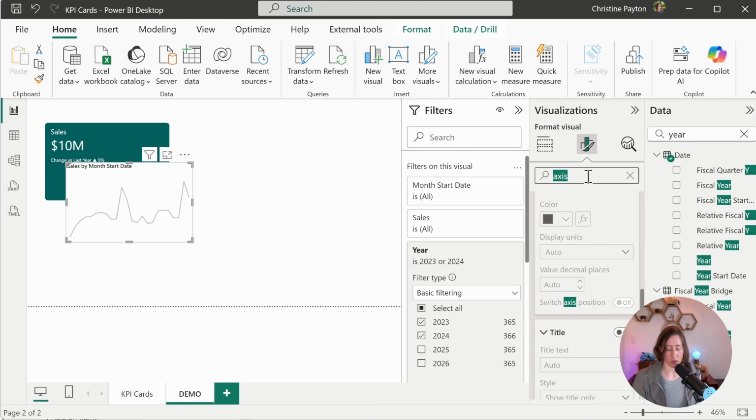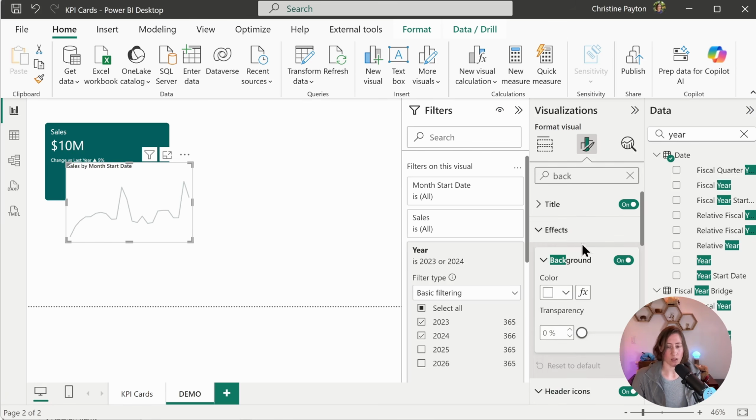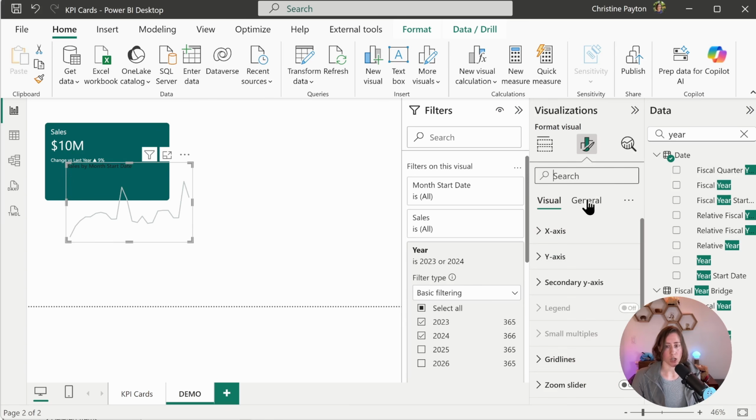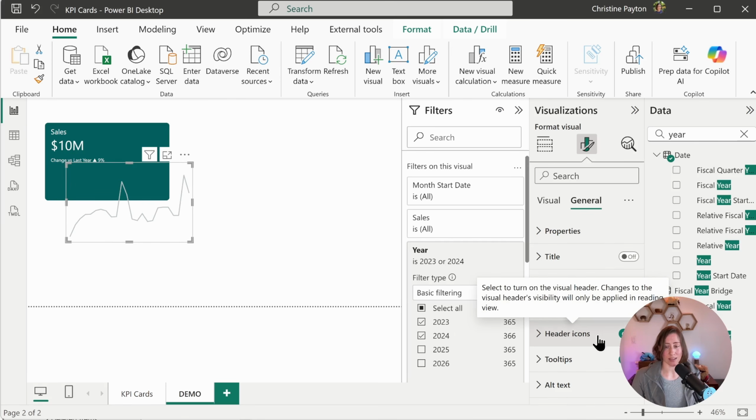The other thing we want to do here is turn off the background color. That's under the effects category. So toggle that off. That'll give us a transparent background. And then under the general tab up top here, turn off the title here. And also, if you don't want this little widget menu to show when people hover on the card, you can turn off the header icons. So that's this one here. It just makes it cleaner for KPI cards.